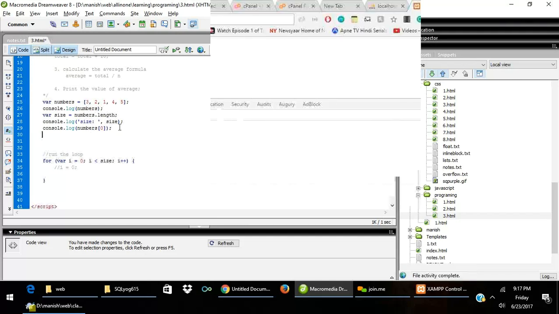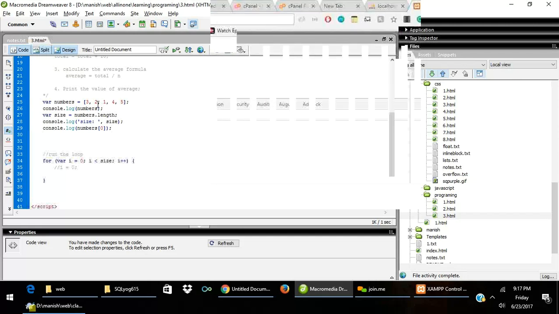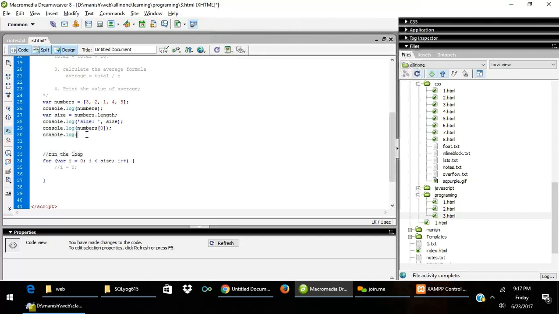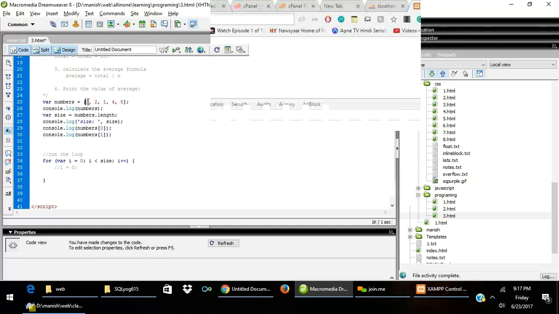Let's say if I want to get the second value, this one. So what will I print? numbers[1]. So that means each time I print, here I will print numbers[0]. If I want to get this, I will say numbers[1]. If I want to get this, numbers[2]. This one, numbers[3]. This one, numbers[4].